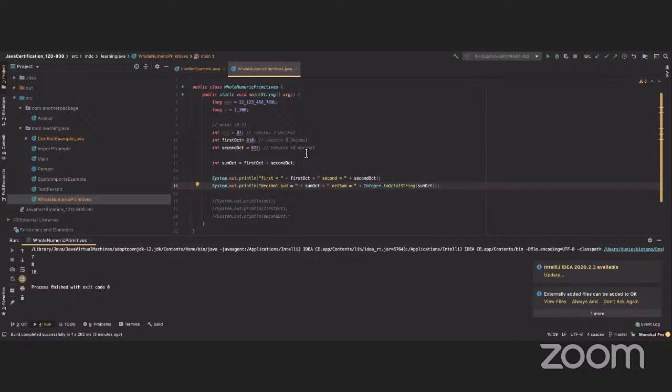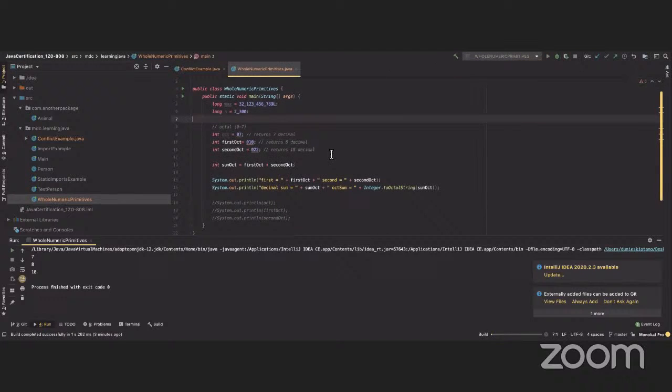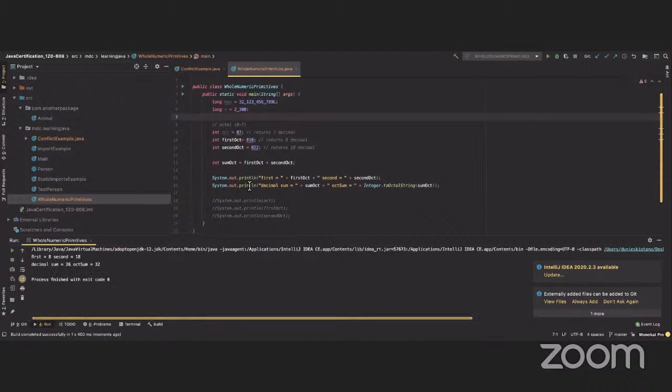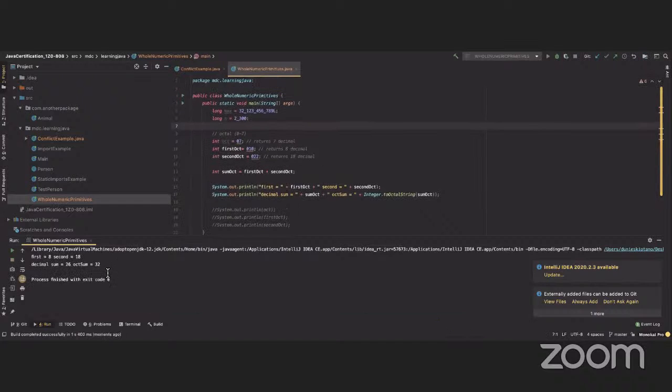032, right? Okay, let's print it. So what do we get? Oh, just 32. Okay, so here we are returning what? 8, right? And here we're returning what? 18. So when we sum these two, we get 26, right?